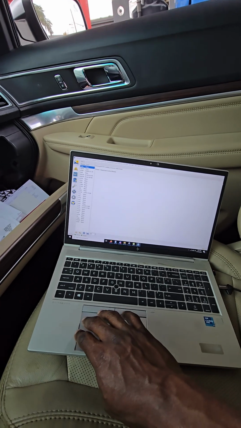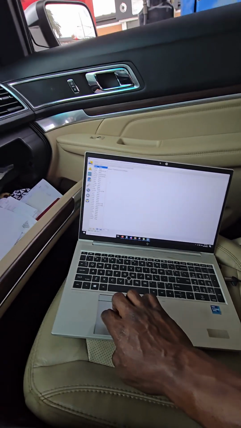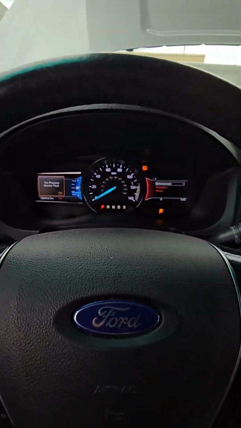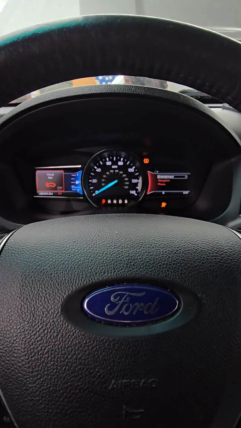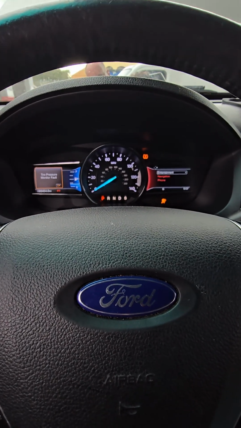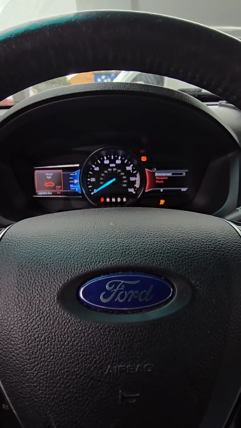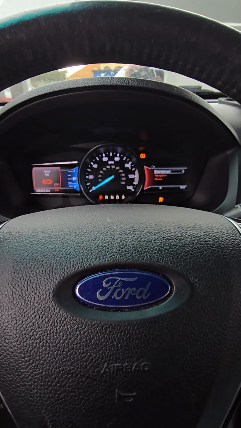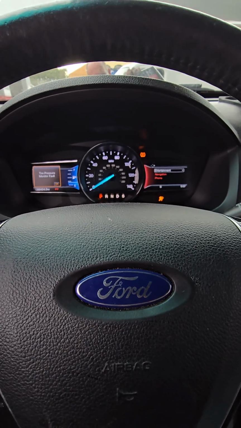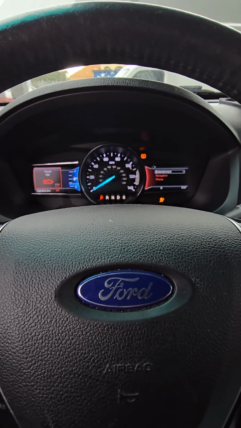Alright, I actually just finished this process using the Forscan app with my computer. I'm plugged into my J2534 down there, and now I'm just getting ready to go on the road test and to do the adaptive learning. Basically, you gotta drive, get it up to speed, let it slow down, and let it learn its shift points and everything else that it goes through.